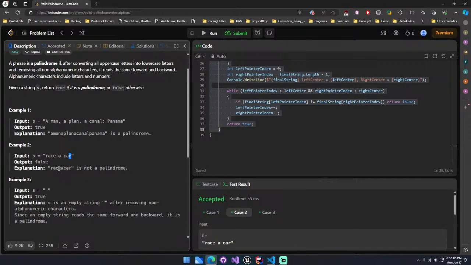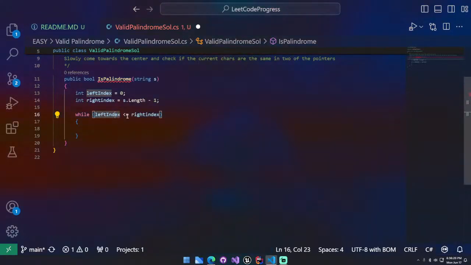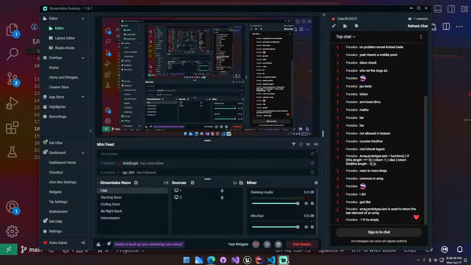Ultimately, we keep on looping and we reach here, and this one here is going to be 0, 1, 2, 3, and this is going to be, let's say, 4, and then the next time it's going to be here, then it's also going to be here. Yeah, we are going to use less than or equal to. So the next time, I think you get what I'm trying to explain, right? Array prototype last is used to return the last element of an array. I see.